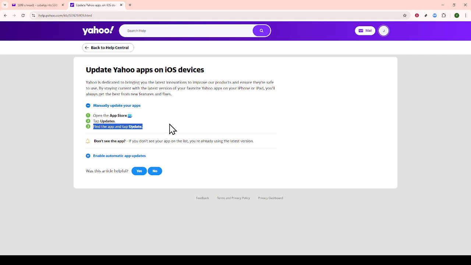But what if you're using the iPad's built-in Mail app for your Yahoo emails and you find that your emails are not updating as they should? Well, not to worry, I've got a quick tip to help fix this.